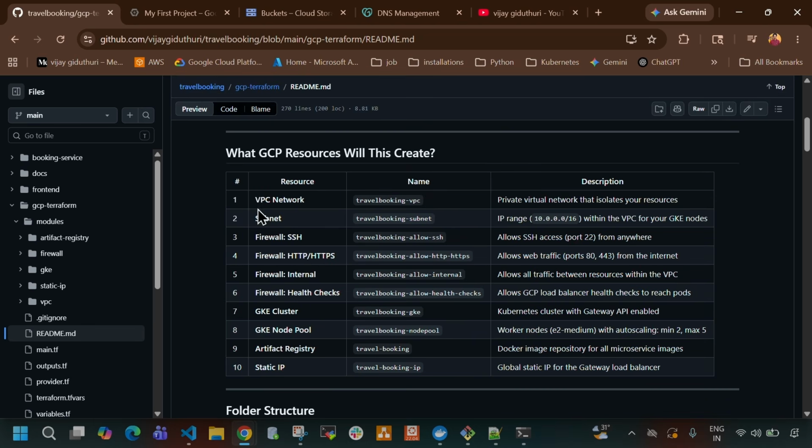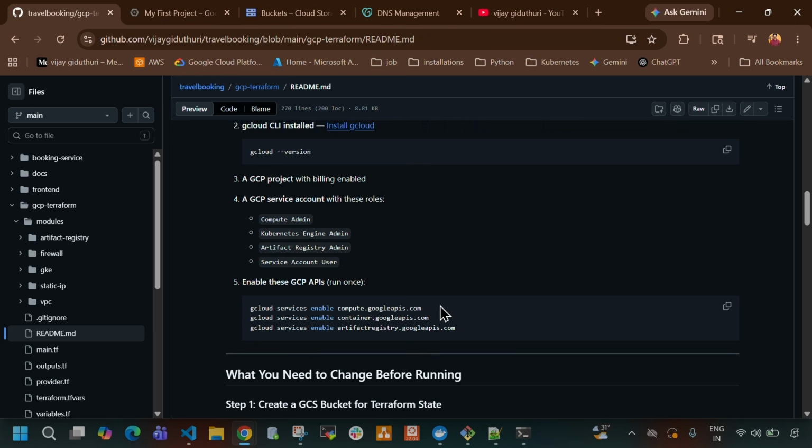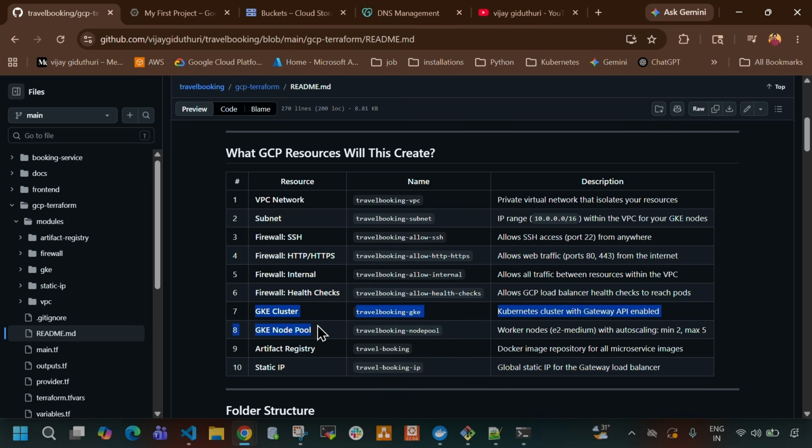It is going to create a VPC network, subnet, and firewalls with SSH, HTTP and HTTPS. Next it is going to create a third firewall rule for internal communication, and next one for health checks. Then it is going to create the GKE cluster, GKE node pool, artifact registry, and static IP for the gateway. You can directly follow this documentation, but in this video, I'm not going to create the GKE cluster using Terraform due to lack of resources, guys.